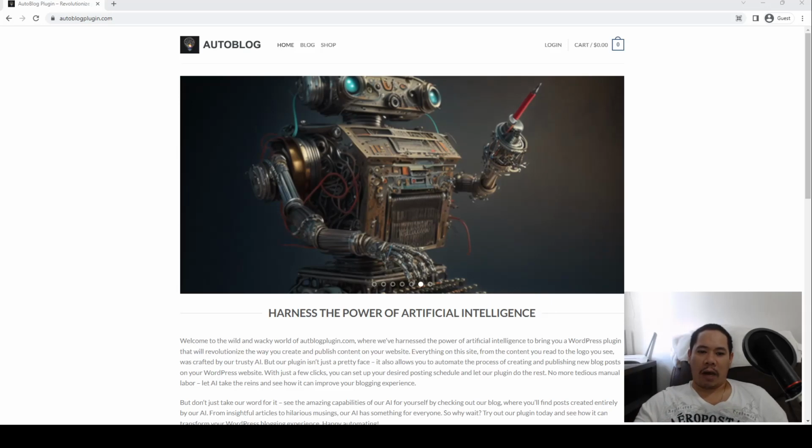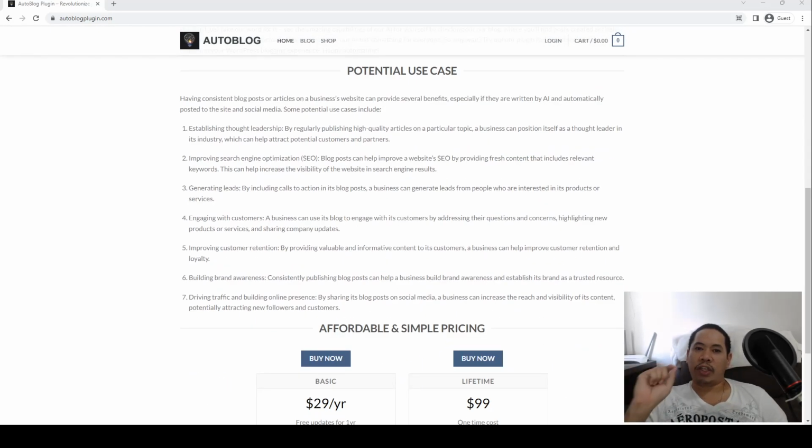Okay, so what the auto blog is, it uses ChatGPT. If you don't know what ChatGPT is, you've probably been living under a rock for the last 2 months. So you need to go online and check out what ChatGPT is, first of all.